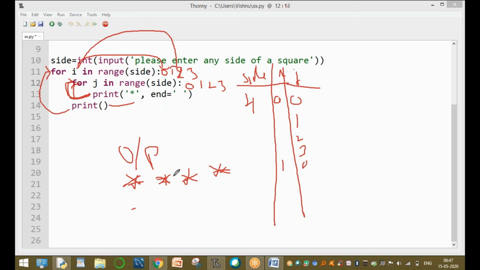I is 1, J is 0. Print star. Again the next time J value is 1, I value 1, J value 1, print star. J value 2 and print star. J value 3, print star.